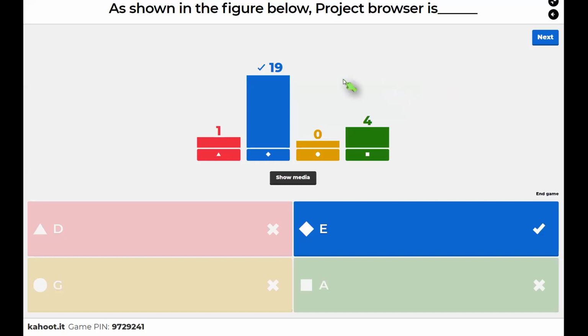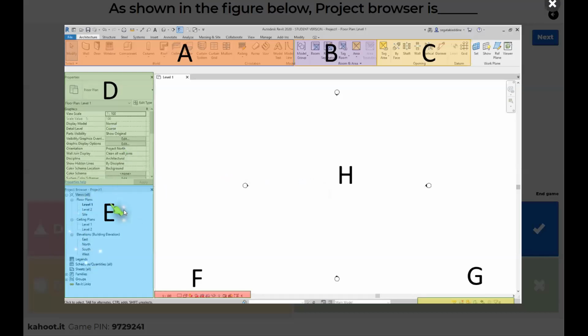What was the question? As shown in the figure below, the project browser is E. If we go back and see what E is, this is the project browser. Many times we said this is the project browser, and it's written here, as you can see, Project Browser, and the name of the project, Project 1. Please remember this, these are very basic things. This is the properties palette, this is the project browser.